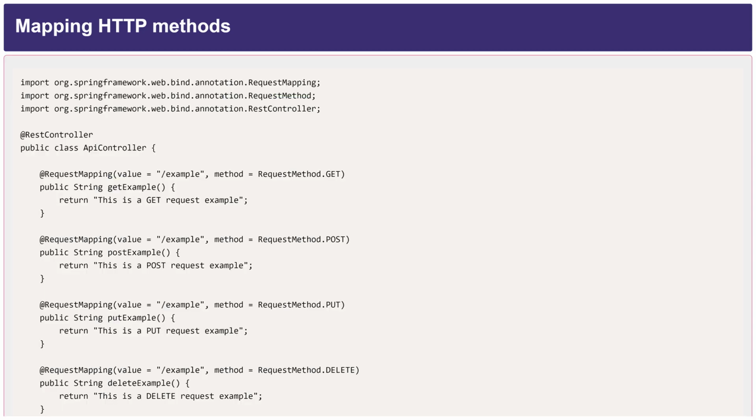In this Java code snippet, we are creating a RestController class called APIController. We then define 4 methods, each mapping to a specific HTTP method using the @RequestMapping annotation. The first method, getExample, is mapped to the GET method. It returns a string that says, "This is a getRequest example." The second method, postExample, is mapped to the POST method. It returns a string that says, "This is a postRequest example."